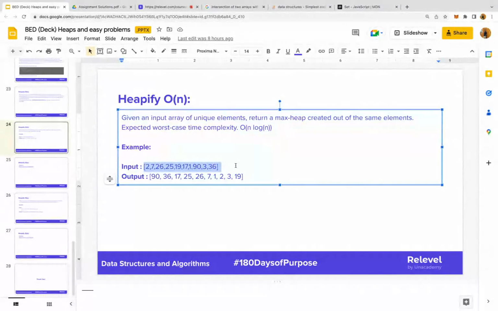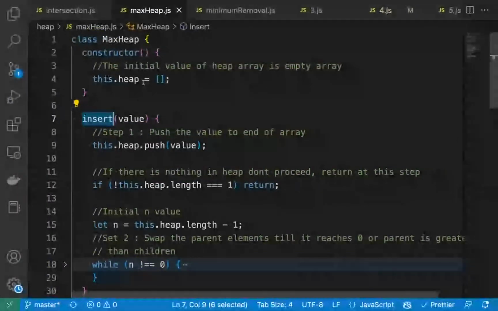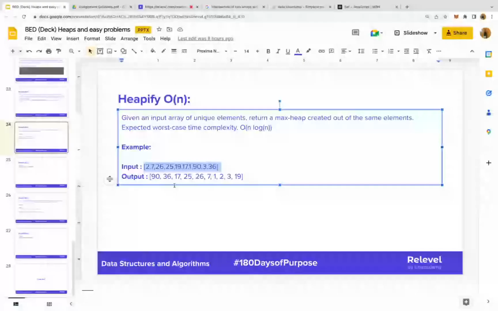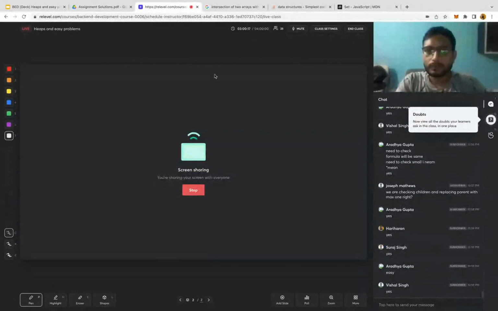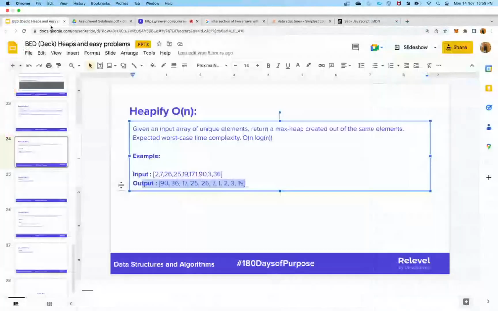Did you guys understand this? What I'm saying here is you just need to iterate over this whole array and insert it into this class. Once you insert it, everything will be properly placed because we have already written the code. 90 will always be on the max, always the first element, then 36, then 17, and then you can simply return this dot heap. Got it, guys? This question? Easy, right? Yes. The next question is also easy.